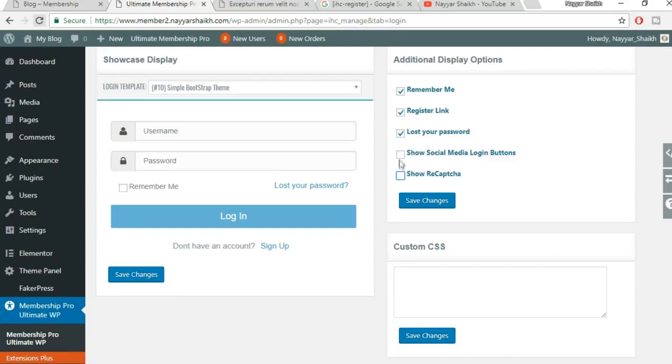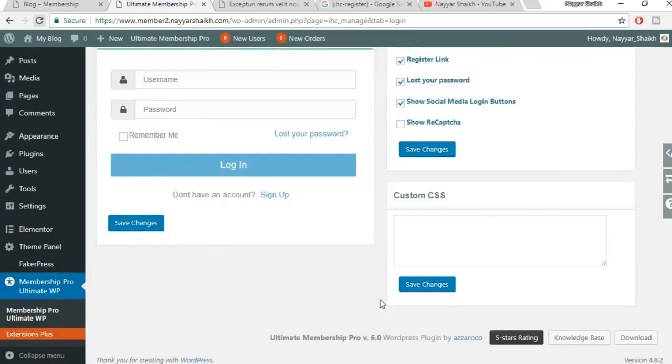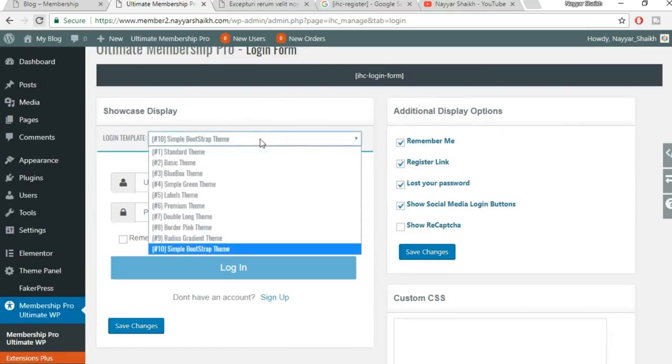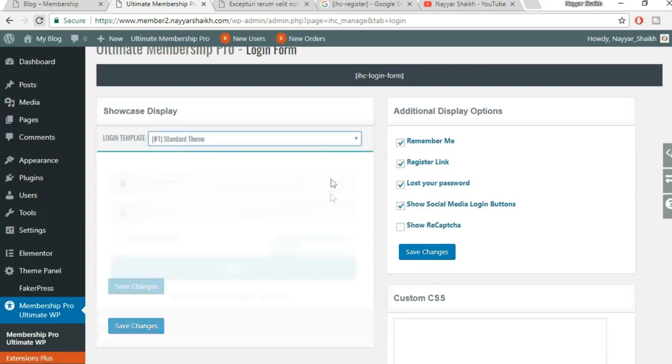Social media login buttons, yes, we want that, and we'll use that later on. We'll have to create that step by step. We'll see that later on. First, let's see the different templates or different designs for this one. By default, the simple bootstrap theme is selected. Let's see different themes. Let's see the standard theme.